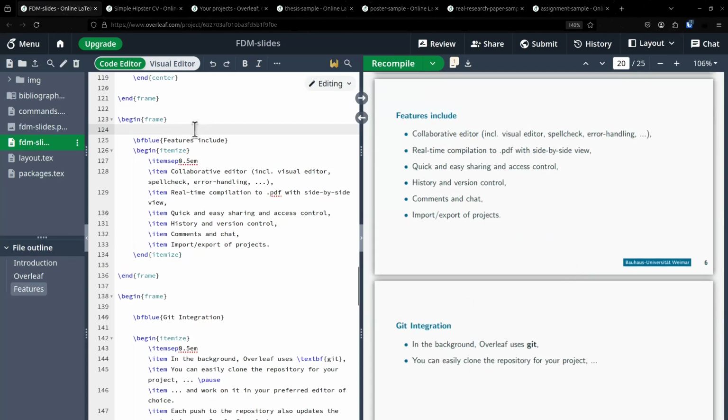If you've ever compiled LaTeX without Overleaf on your console, you might know that error handling in, let's say, pure LaTeX compilation can be very tricky and difficult to understand.